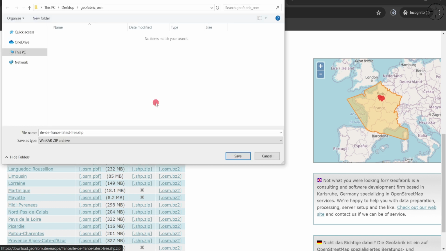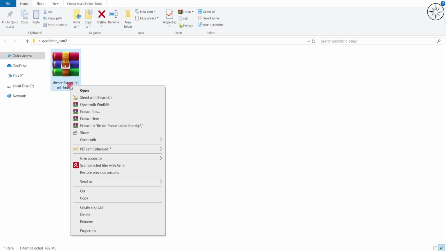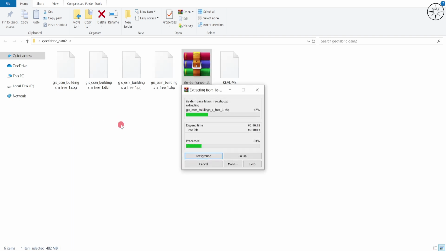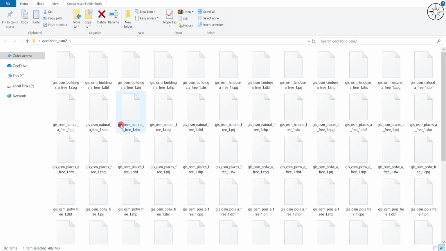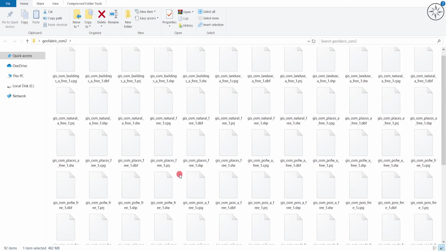So when you click on your link, you will get this page and you need to specify where you want to save your data and then click on save. At the end of the download, you will get your data as a zip file. So click and right click, then click on extract here in order to unzip this data and get your file. So here we go. As you can see, we got our data in shape file format.